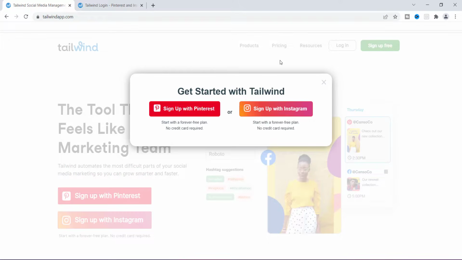And the first thing that they want you to do is to connect your Tailwind account to a Pinterest account, or they give you the option of doing Instagram. You're not really going through the typical create an account, give a password, and things like that. This portion right here is going to be very simple because you have to have your Pinterest account already set up. So if you do not have a Pinterest business account already set up, I created a video on that. You can learn how to set up and create your Pinterest business account.